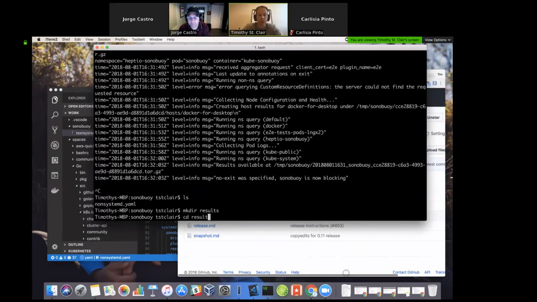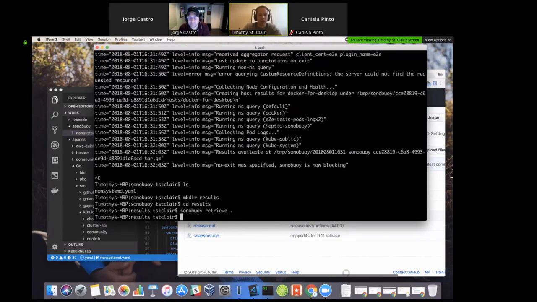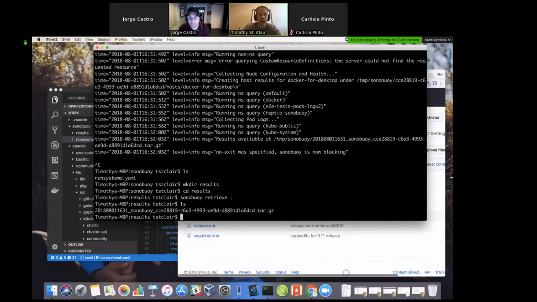Change it for results. Then you run Sonobuoy retrieve. And what that basically does is it communicates using the standard API to grab the data from that machine's temp directory and copy it locally. So now you have the artifact and you can do whatever you want with it. So I don't even need to cp it by hand. Okay, great. Yep. So let's do a quick browse of some of the details inside here.